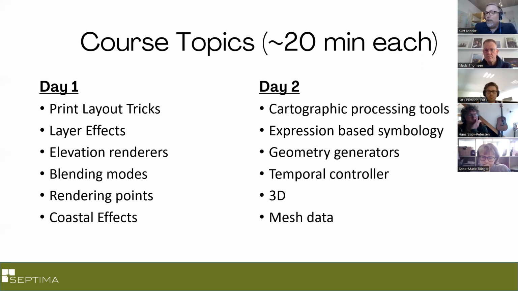We'll look at expression-based symbology, and the expression engine in QGIS is really its secret superpower. And instead of clicking through inputs, we can actually write expressions to make more powerful inputs to symbology and processing tools. And that'll segue into geometry generators, which allow you to basically transmute the geometry of a layer using an expression. So it's very powerful.